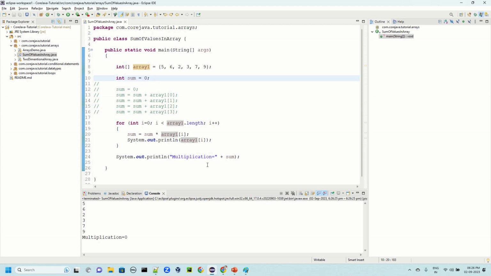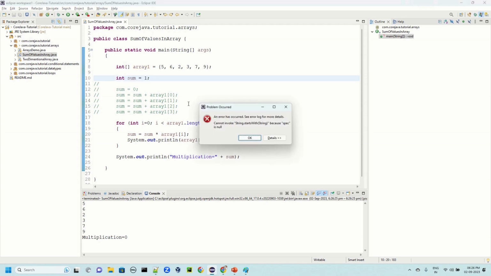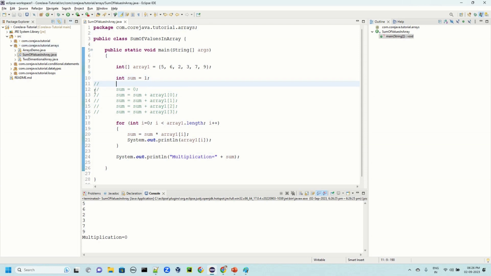So the initial value should not be 0. It should be 1 because it is a multiplication. 0 into 5 means 0, finally 0. Again 0 multiplied by 6 it will be 0. So that's why it is 0.